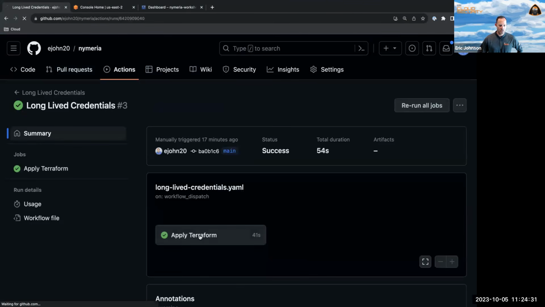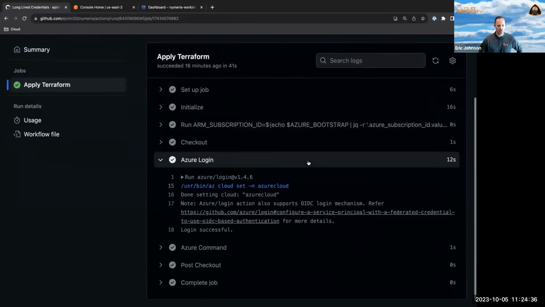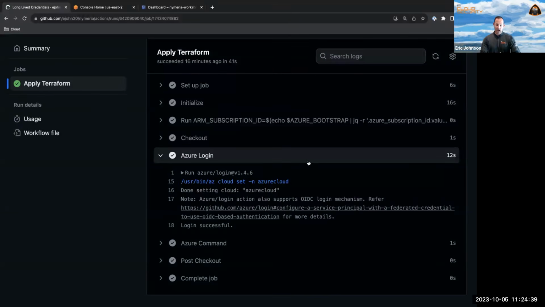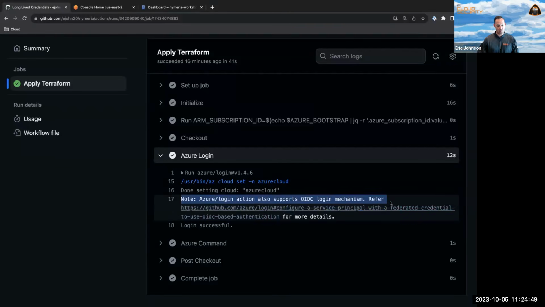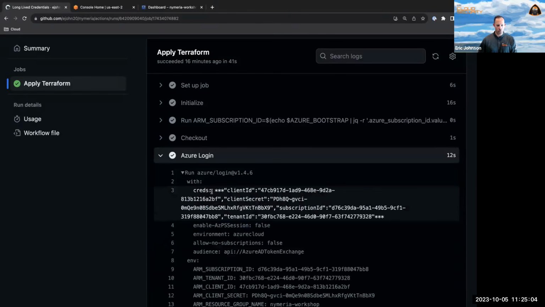As you dig into it and you go to the apply Terraform output, what you're going to see is the Azure login action. This is where GitHub is authenticating to Azure, using a legacy mechanism at this point. There's even a warning that says, hey, Eric, this also supports OIDC for login. Maybe you should read about how to do that instead of doing what you're doing, which is using a static long-lived credential. And if you expand this little run block here, you're going to see the creds that I provided are output in the logs right here.